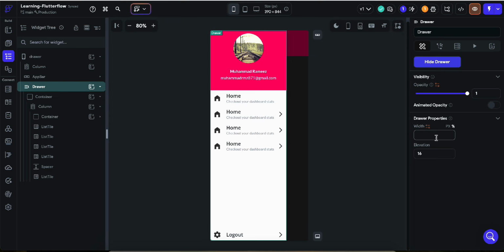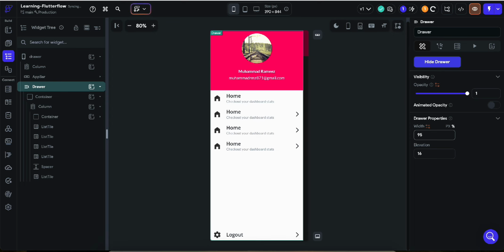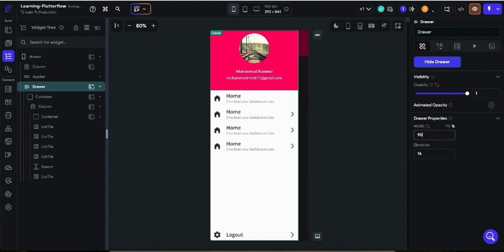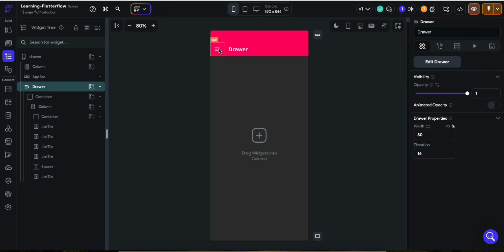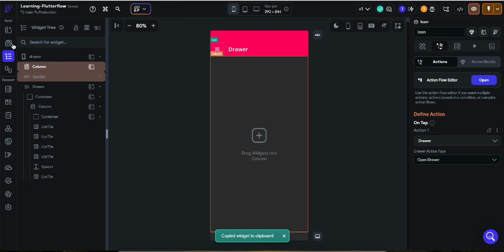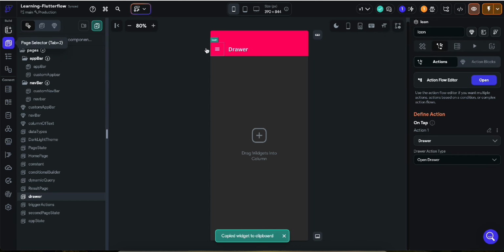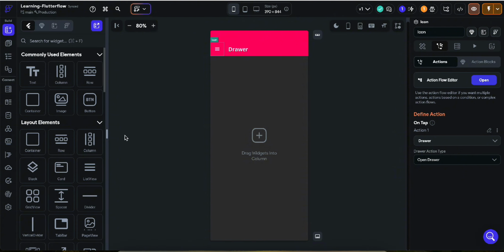So let's suppose I want 95% of the screen to have a drawer, so you can see that 95% of the screen having a drawer now. If I add 90%, it's like this. So if we are going to copy this icon, or we can simply drag, because remember in the app bar video I discussed that you will not be able to copy paste anything into the drawer directly. If you want to put any widget into the drawer, you need to drag and drop it into the drawer.